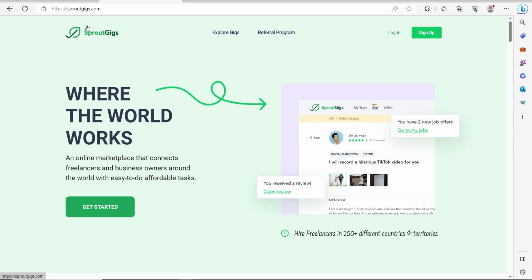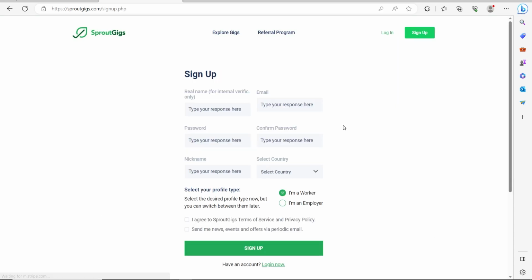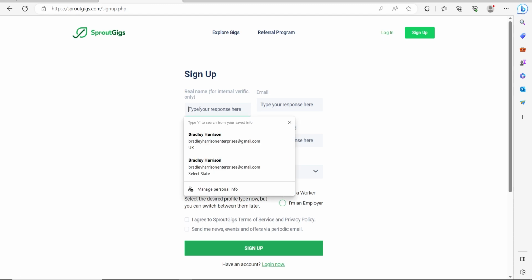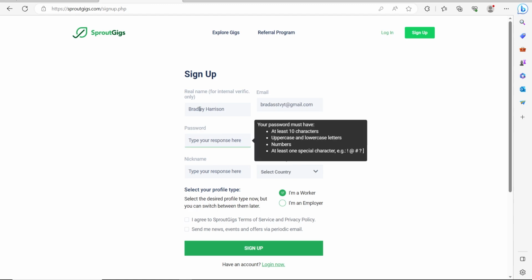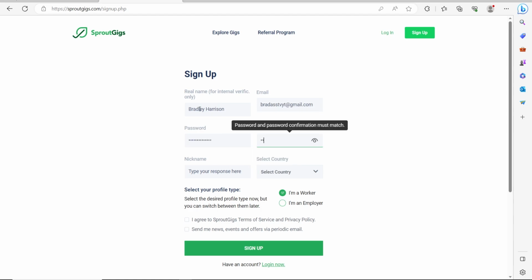But first you want to go to SproutGigs.com, then click on sign up in the top right hand corner, or click here where it says get started. That will redirect you to this page here. So what we need to do is first type in our real name, so Bradley Harrison. I can then type in an email and then a password, and type in the password again.